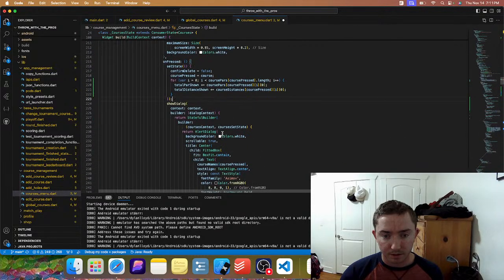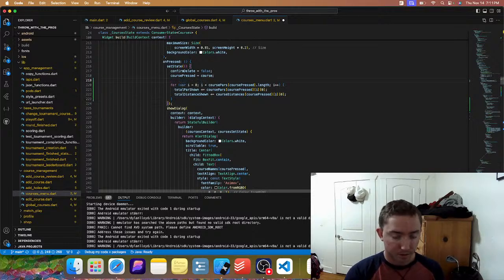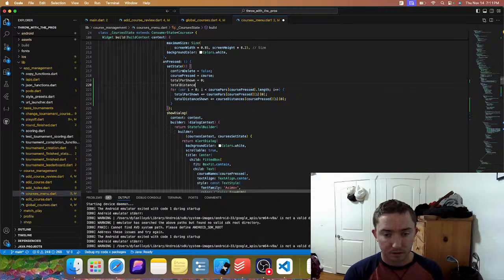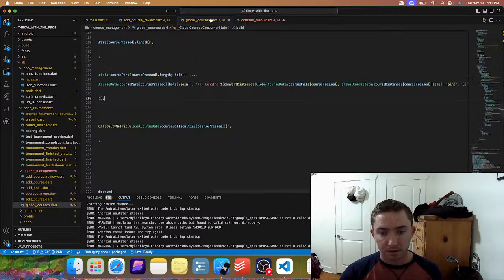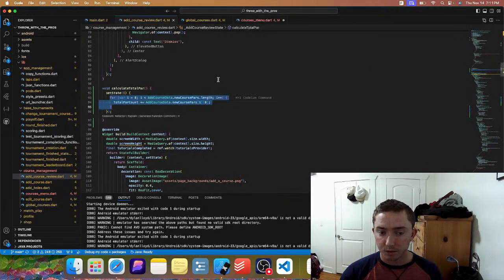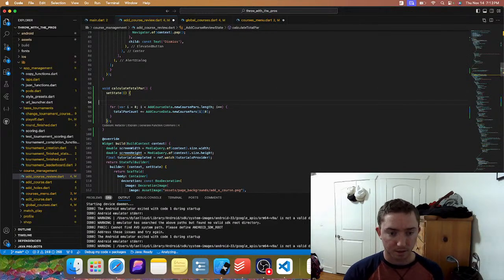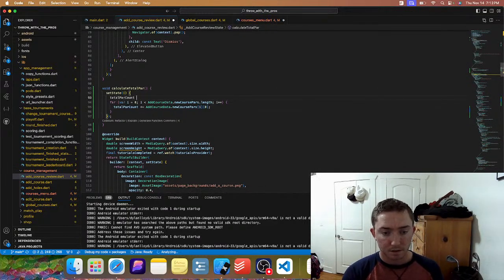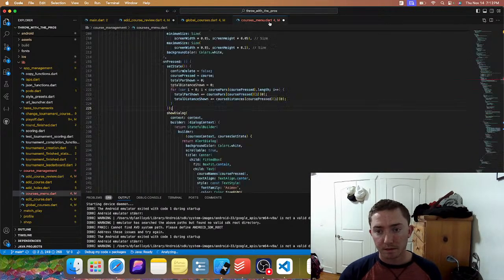No, where do we click? Right there. There we go. So here we just need to set total par shown equal to 0, total distance shown equal to 0. And do I need to do the same thing here? I shouldn't need to do the same thing in the add course review. Just in case, let's do it anyways though.